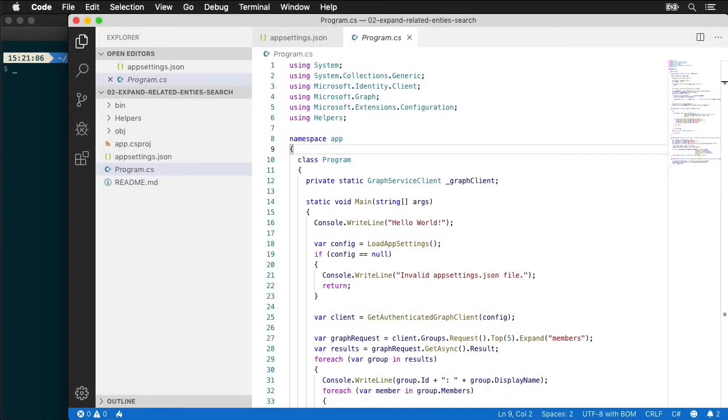In this second demo in this module, we want to take a look at the application that we had previously created, and I made some additional changes to it. What I'm going to do with it this time is I have modified it so that we can get related information. I want to do that to demonstrate using the expand operator and the search operator.